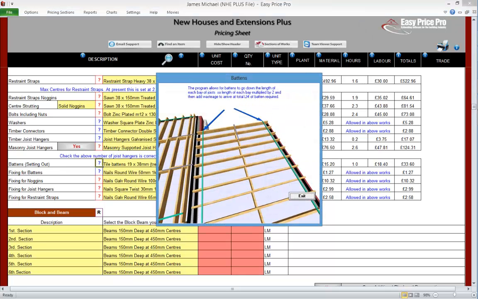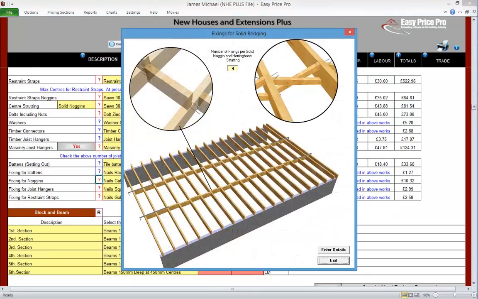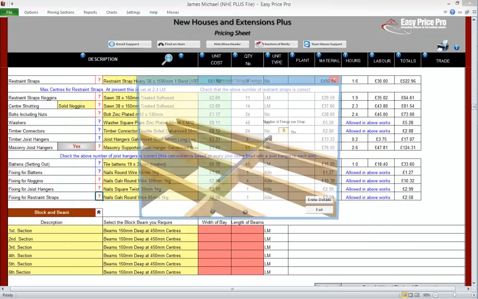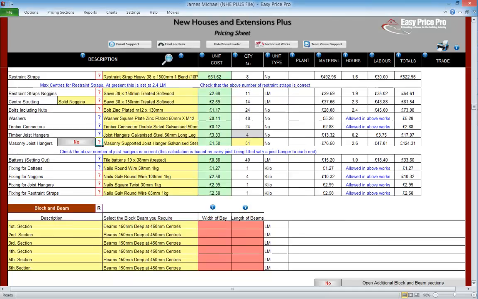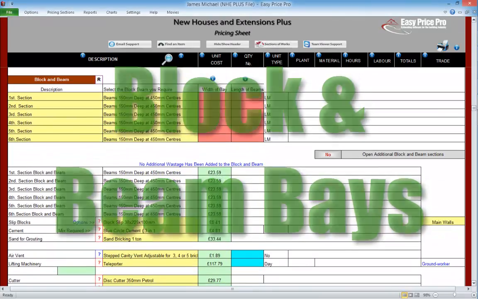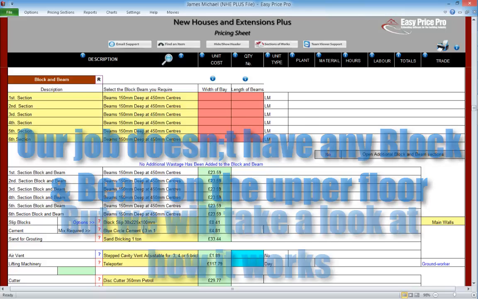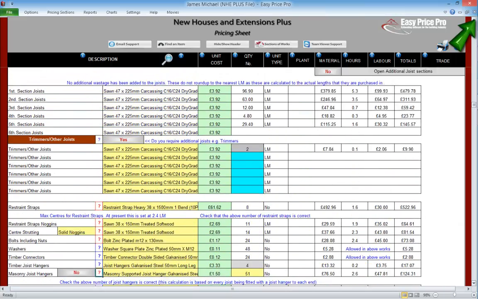The battens for setting out, as well as the fixings, are worked out. Nothing's forgotten, and we can see how these have been worked out and adjust the settings for these fixings by clicking on the red question marks. Block and beam bays. The job we're pricing doesn't require any block and beam on the upper floors, but we're going to take a look at how it works. The block and beam section is open.